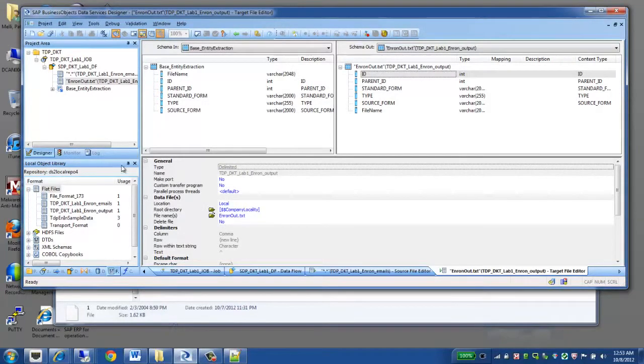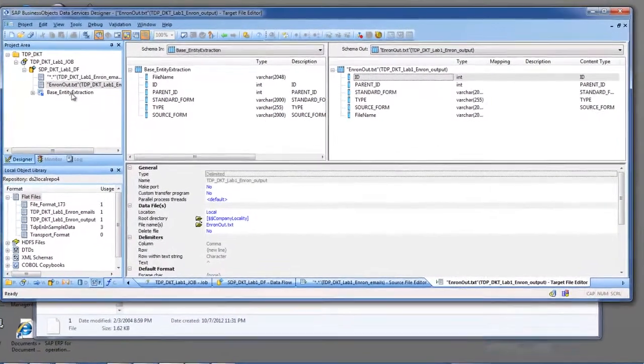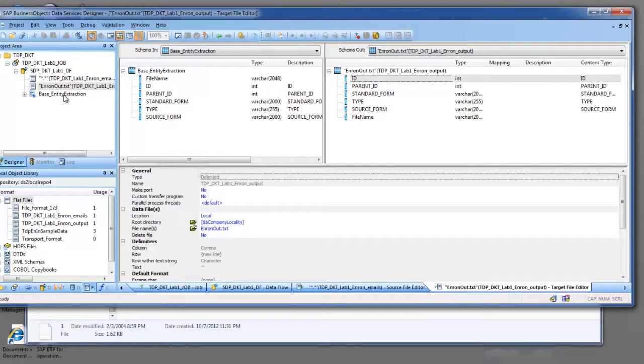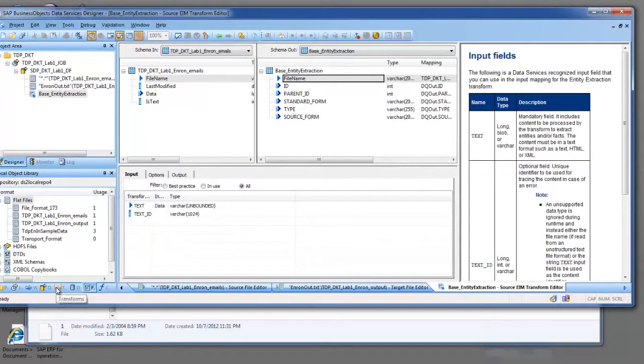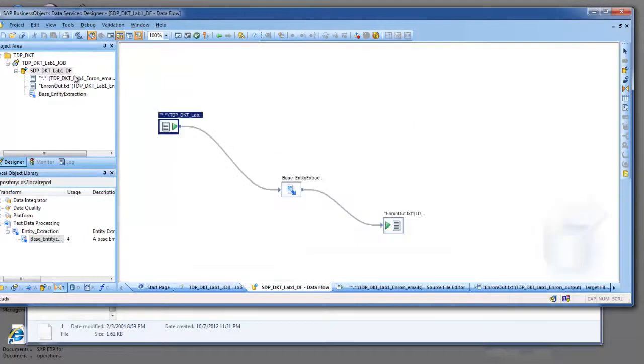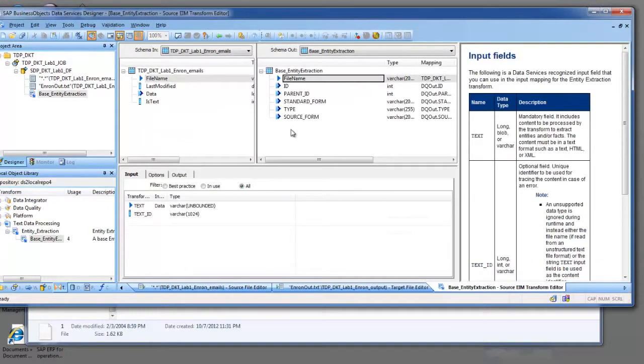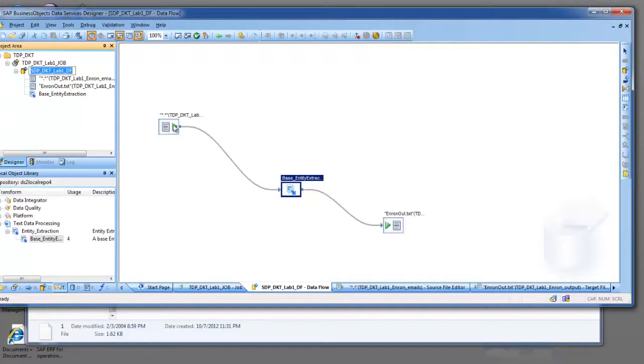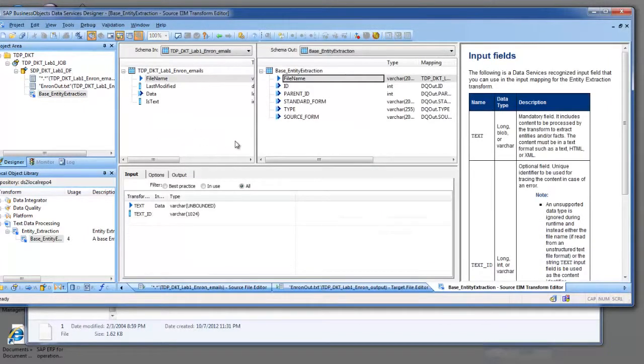So we did our file, and the next part is how to do that processing for text extraction, text processing. So we need to have one of the transforms. And the transform that we selected is for text data processing, entity transform, and the one that's available is a basic extraction. So within that workflow, we just drag the basic extraction inside that data flow, and we ended up with the basic extraction. And then we connected the source to that extractor, and then from that extractor to the target. So that's our workflow.